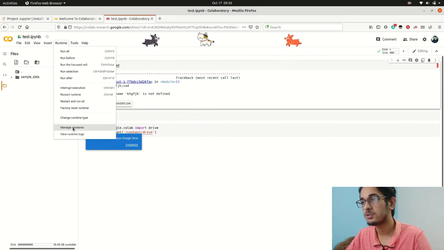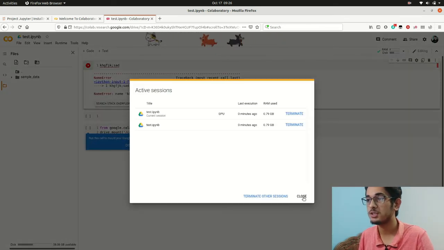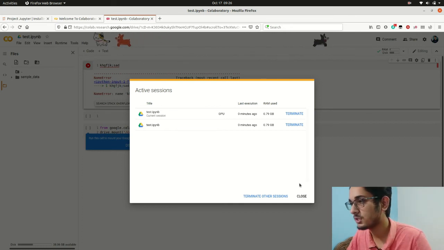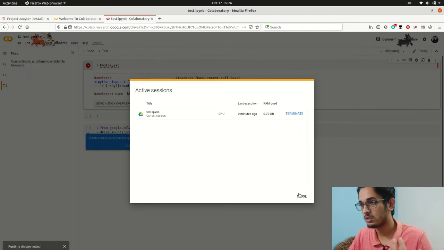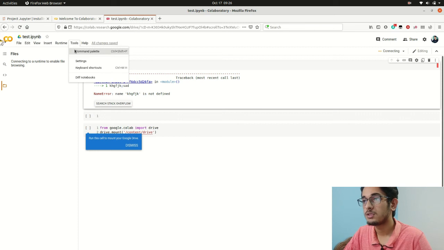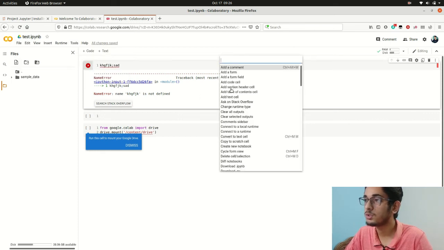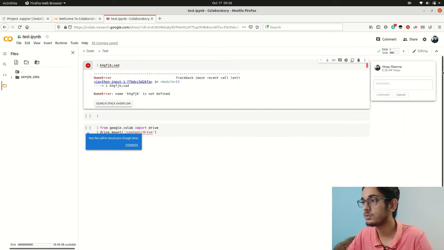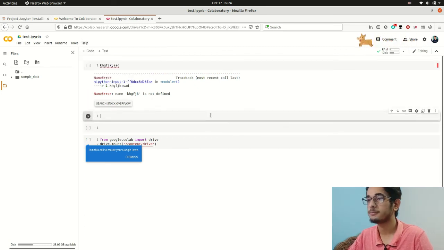Okay, so manage sessions. It shows you which one is the active session, the respective active sessions. If you want to terminate them, just click terminate. It's closed; it's not running right now. Okay, so tools, command palette. You can see what you want to do here, and if you want to add a command, you add a command with the cell. If you want help, you just go there.